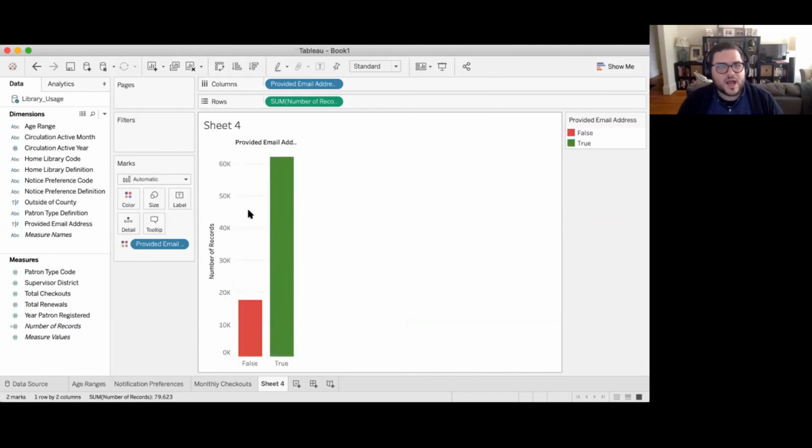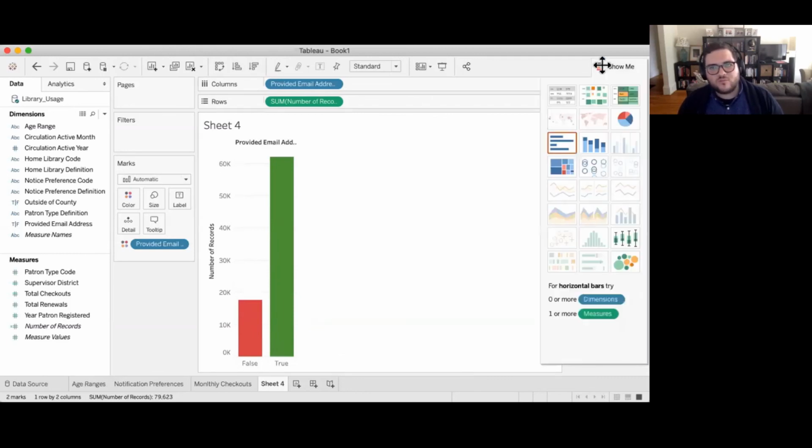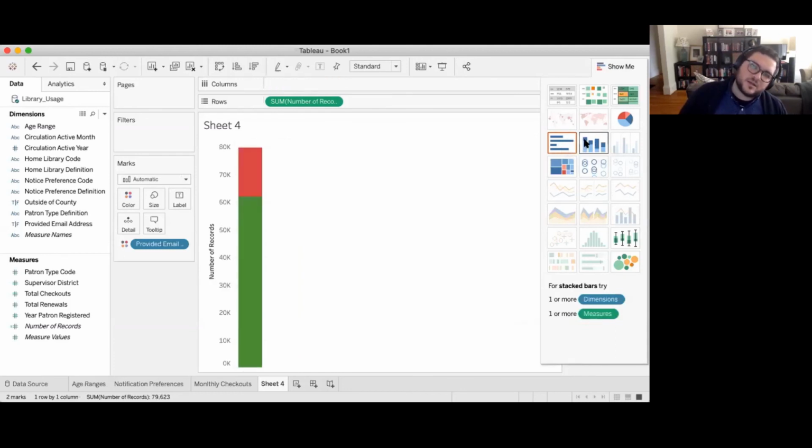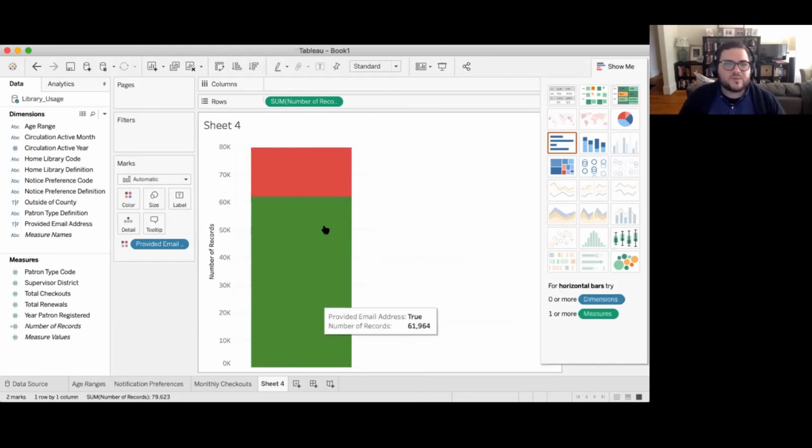Here's who don't. This is a cool chart, but what if I wanted to stack it and see how it breaks down? So I can go to show me, and then we've got stacked bars here. So instead of just the regular horizontal bars, I can do stacked bars. So now I can see the total number of records is about 80,000. 17,000 of those are false, and 61,000 are true. That's sort of useful information. Let me bring this out a little bit so we can see this. Sort of useful, but it'd be much more useful if I had the percentage numbers there.